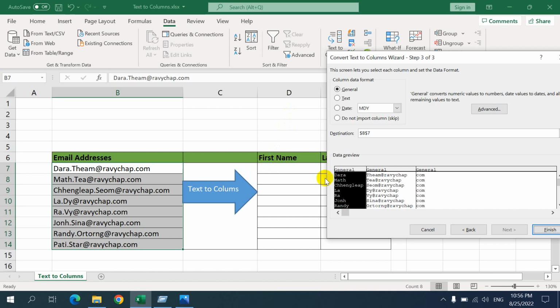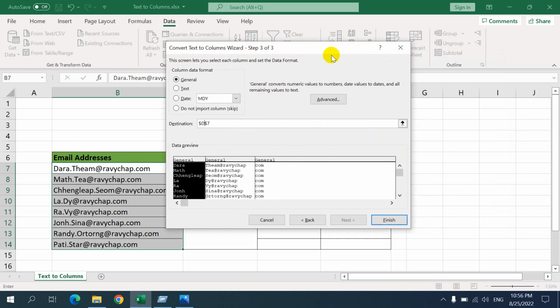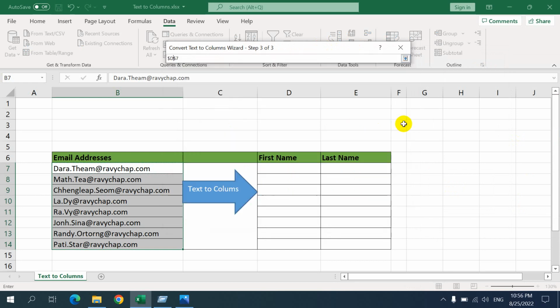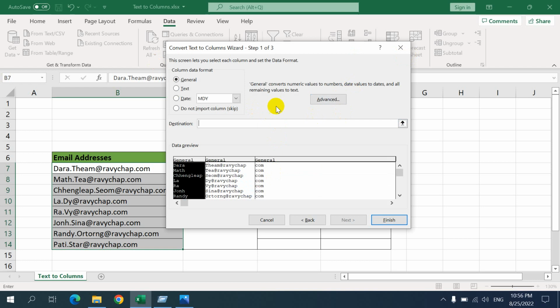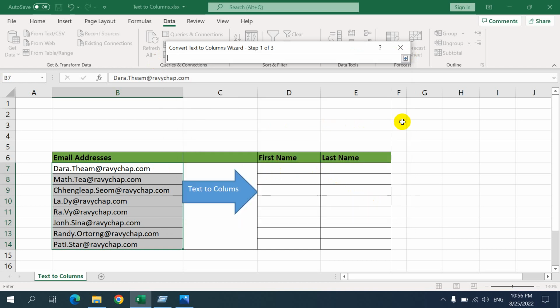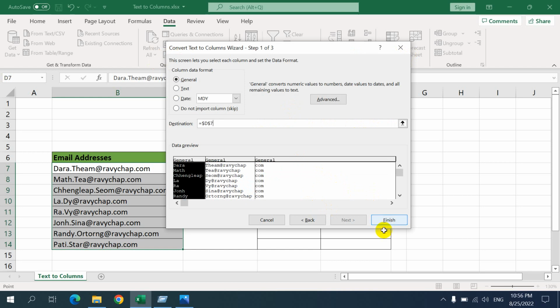You can see D for the first name here. I will put in D7. Okay, I put D. Or you can use this one to select. Sorry, we delete all. So go again. I will use destination. I will select here, and I will select here for this one. Yeah, and we press enter, and we click finish.